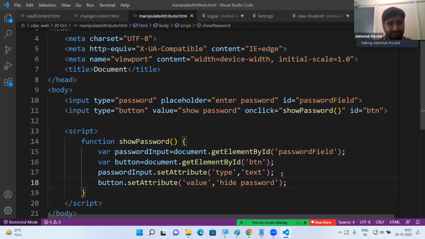Which event? First, converting that text into password again. Exactly. So first of all, we have to check what is the value which is being written on the button. If that button is having a value show password, then we have to do this kind of thing. And if the button is having a value hide password, then we have to do the reverse of it. So this time we have to read the value attribute for this button. Yes or no?